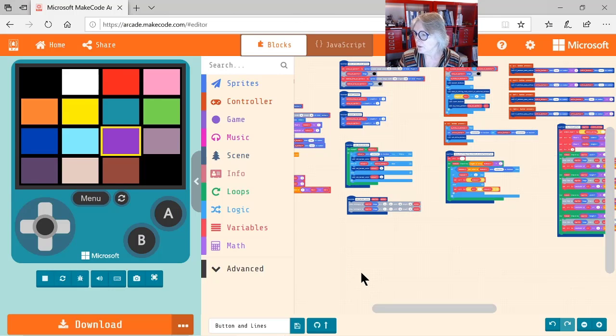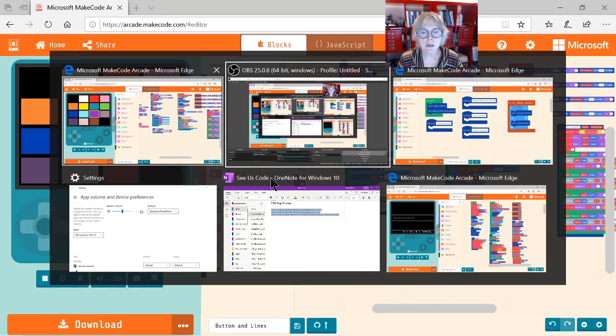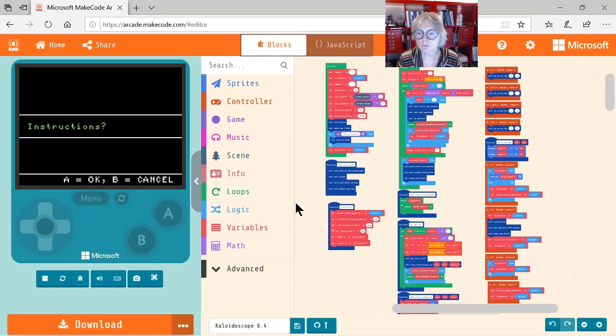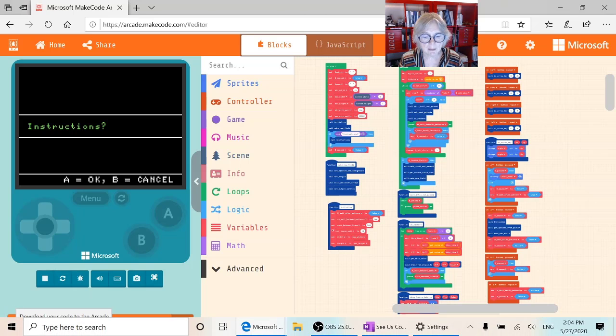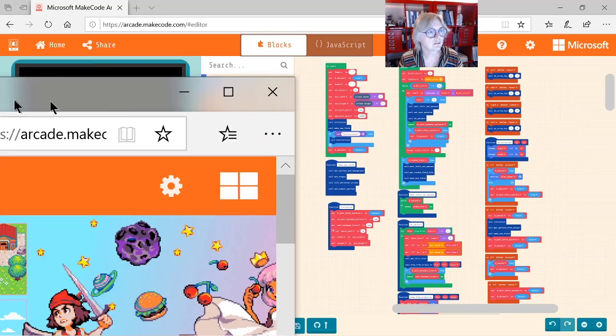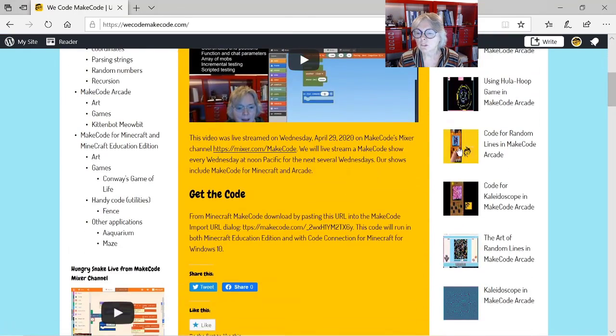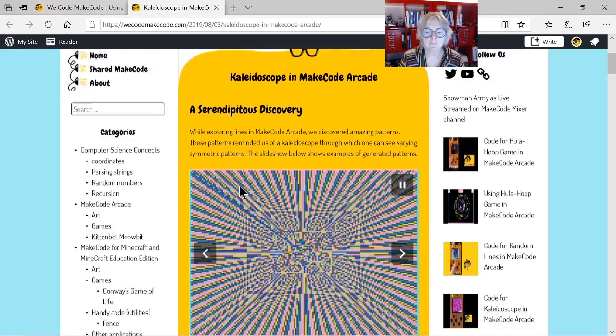So what we're going to do today is play with buttons and lines. To start with, I want to demo a little program. I created this program a while back and published about it on my blog. It was called Kaleidoscope. My blog is at MakeCode.com, and scrolling over in this area, you'll see a program called Kaleidoscope.